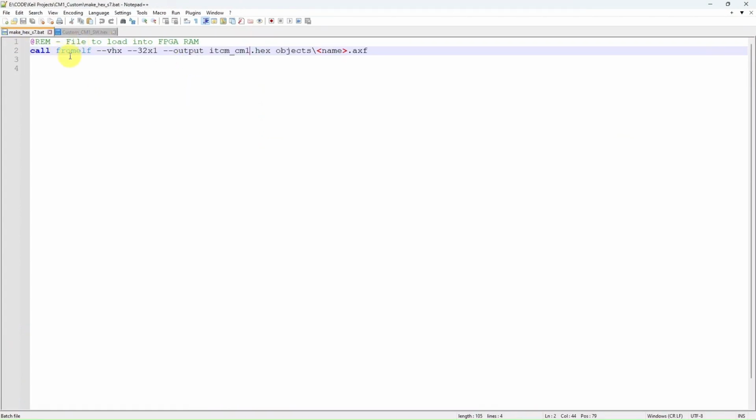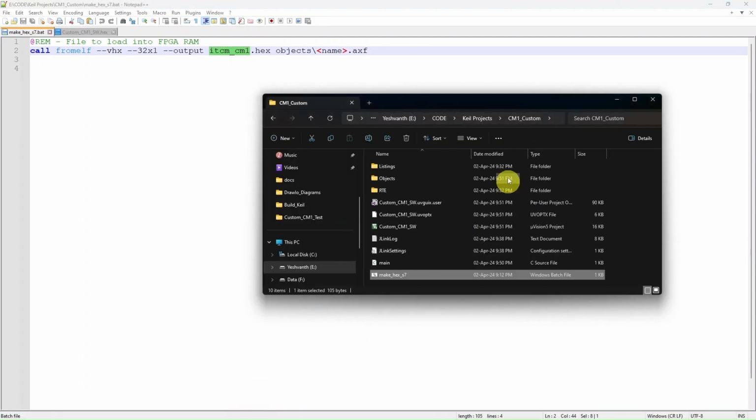So the script basically calls the fromelf, and then these are the parameters. We pass the AXF file from the objects as the input, and then we create the hex file. I've just named it itcm1, so it goes into the itcm.hex. This fromelf is part of the Keil MicroVision tools only. This is an executable, so I'll just show you where this executable resides.